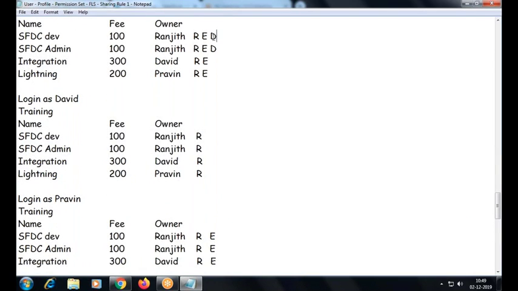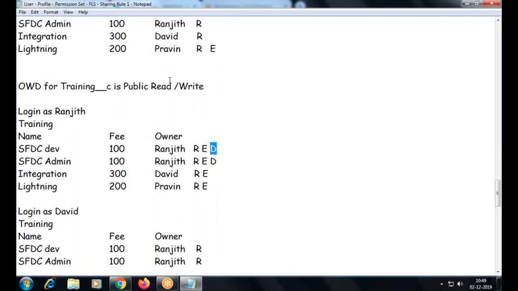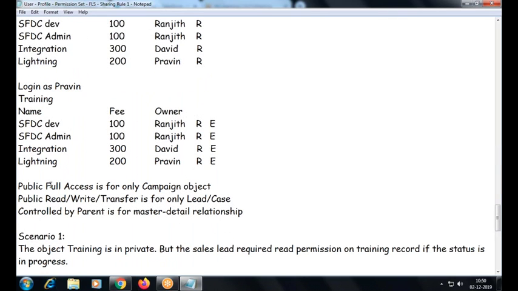And delete permission is only applicable for the owner only. We cannot have that permission in your OWD. OWD just has read and write, that's all. And there are some more OWD models: full access, read write transfer, controlled by parent. Full access is only applicable for the campaign object. It means if the object is set as full access, everyone in the organization can read, edit, delete others' data, provided the profile has given them permission.